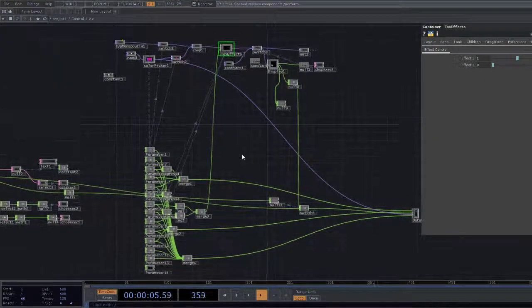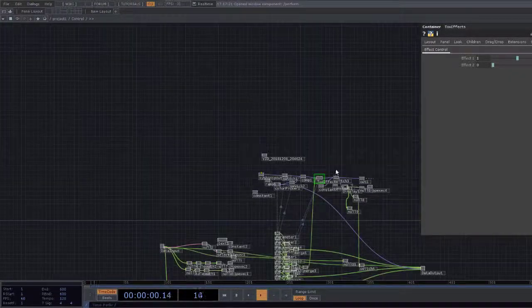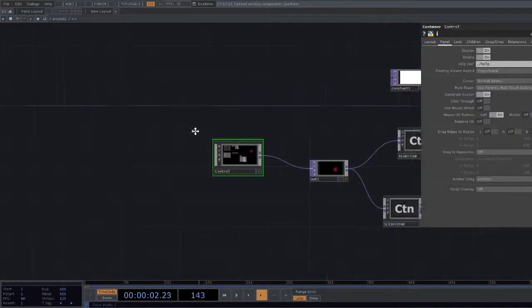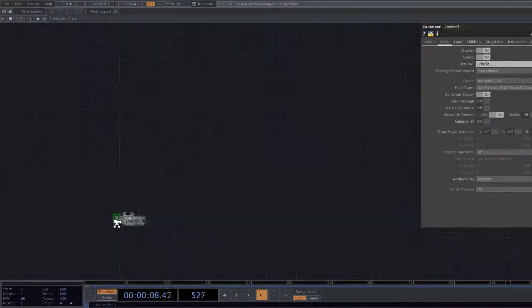So that's the general layout. This goes out and fills these windows that we've already seen. So that is the basic structure of how my project is set up.